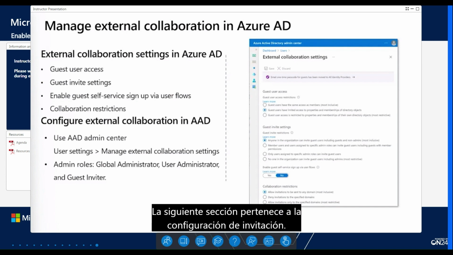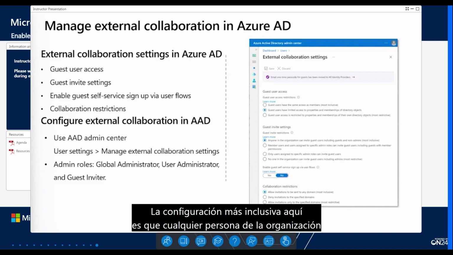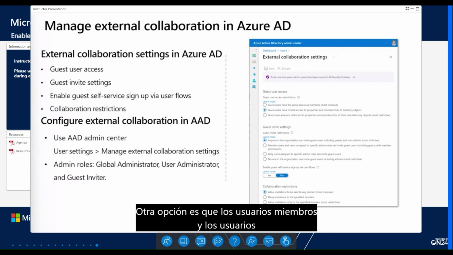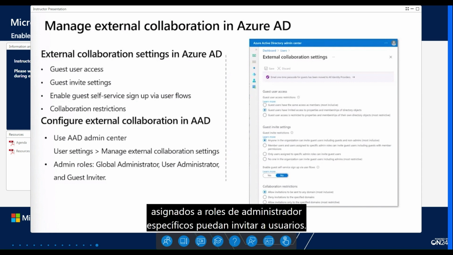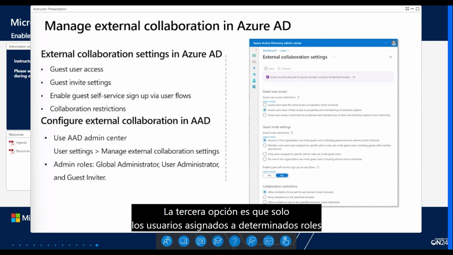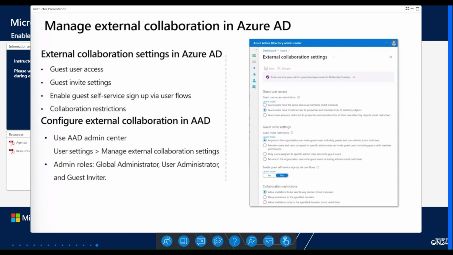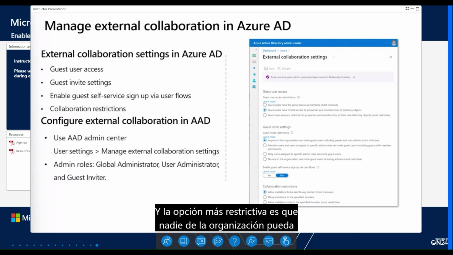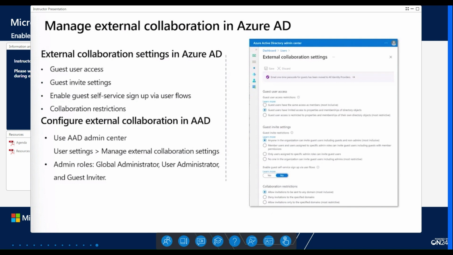The next section pertains to guest invite settings. The most inclusive setting here is anyone in the organization can invite guest users, including guests and non-admins. Another option is member users and users assigned to specific admin roles can invite guest users. Third option is only users assigned to specific admin roles can invite guest users. And the most restrictive option is no one in the organization can invite guest users, including admins.